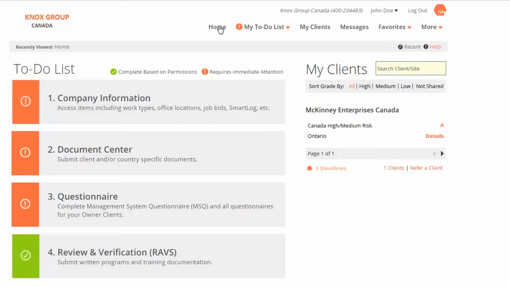Next, we'll move on to the My Clients section. This information can be found using the Global Navigation tabs or from the right side of the home page. Here you will find a complete list of your company's connected clients. You can also search by client site and filter the list by grade. We'll click on McKinney Enterprises Canada's Canada High Medium Risk site.